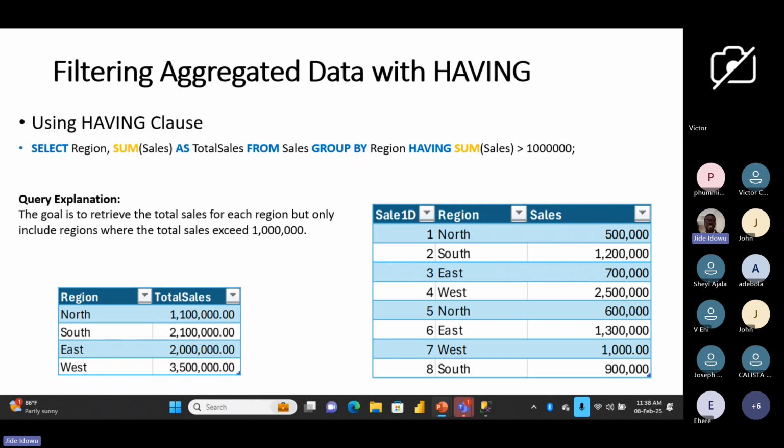All right. But because I put this together just to simplify, if I had known, I would have put 2 million, but don't worry. That's why I put query explanation. The goal is to retrieve the total sales for each region, but only include regions where the total sales exceed the threshold. So if we had any region where the total sales is 900,000, it will not be displayed. I'm sure this is clear because we have already added a clause of 2 million.